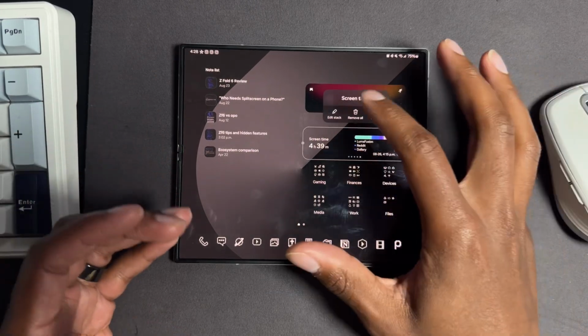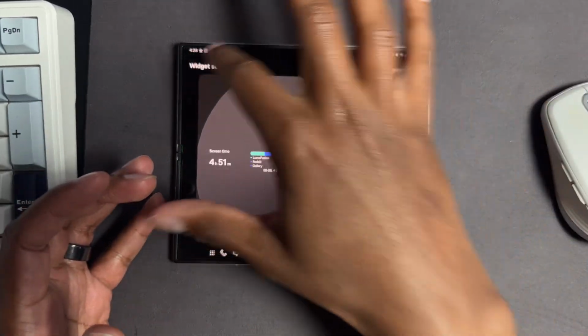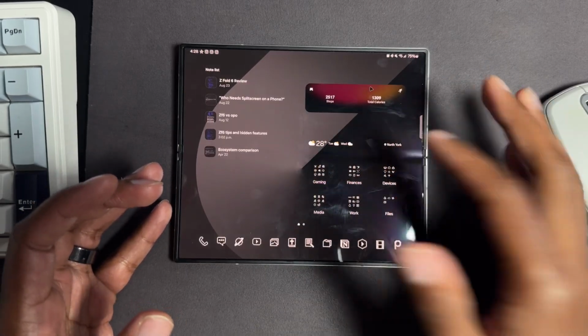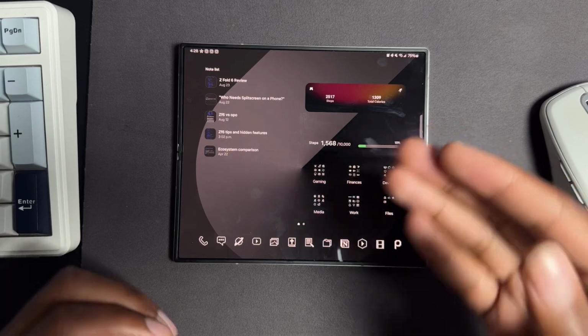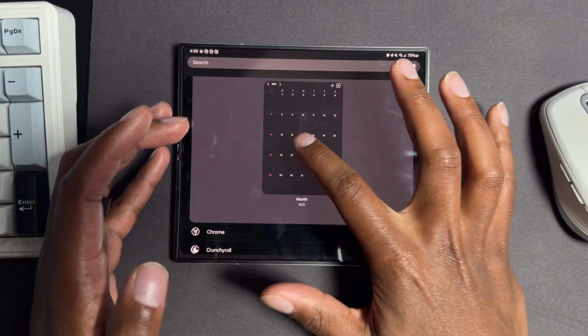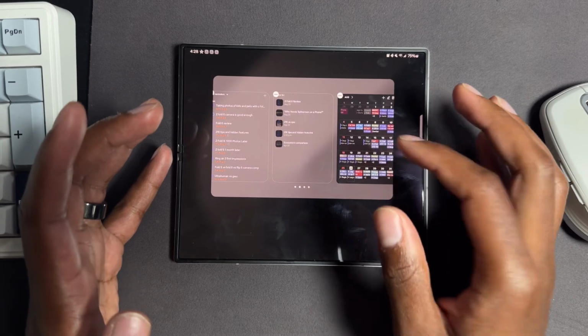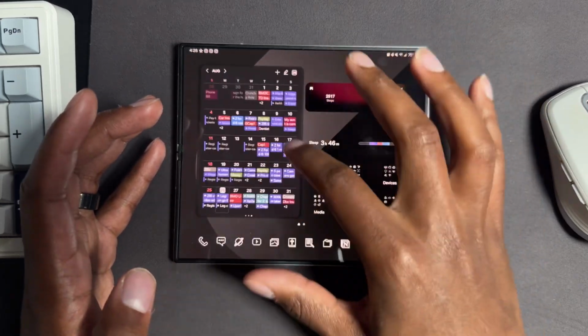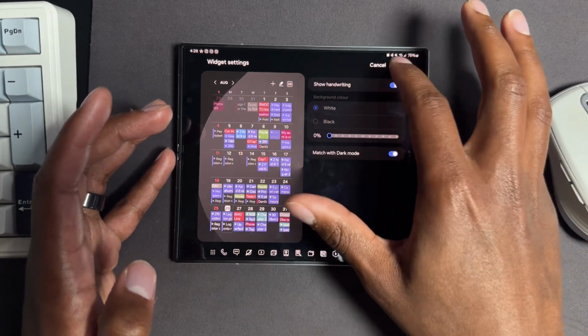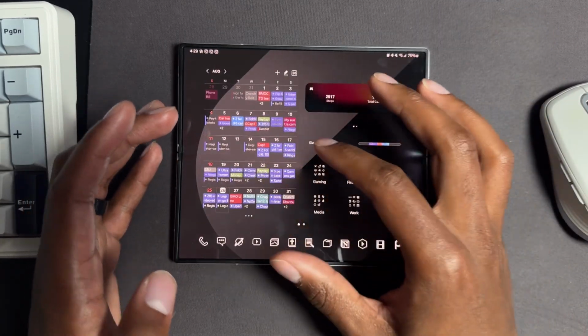So screen on time, same thing. I can make it transparent. Then I got the alarm clock, transparent. I got the weather app, transparent. My steps for the health app, transparent. Even the Samsung calendar app, you can have it transparent on your home screen, which I think is really, really cool. So for example, I go to it, it's here, and now I can just make it transparent, and boom. Now I got the calendar on my home screen.